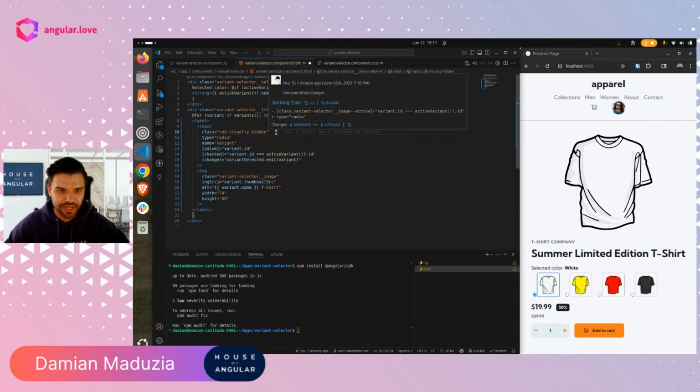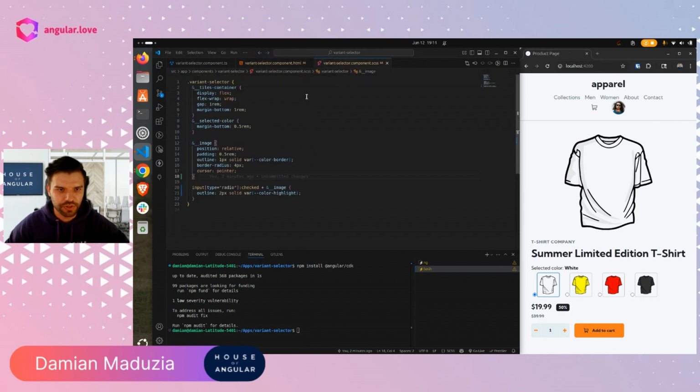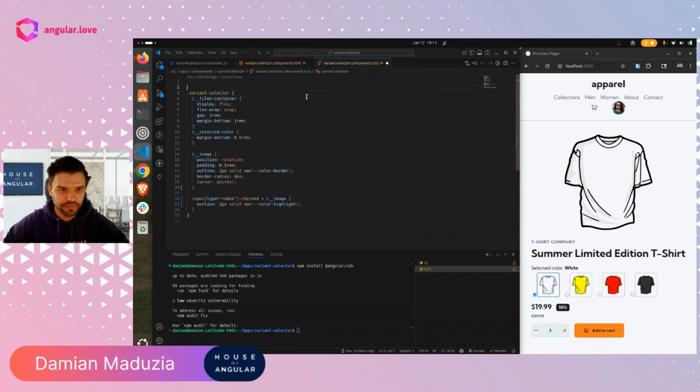Now that I have the class in place, we are going to notice that our behavior is not working yet. The reason for this is that we also need to import it in our CSS file. So let me go ahead and import it with the use keyword.